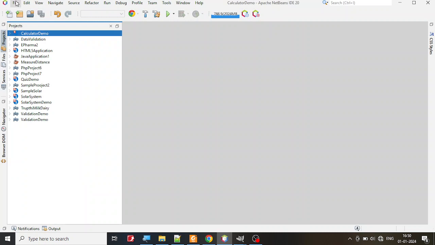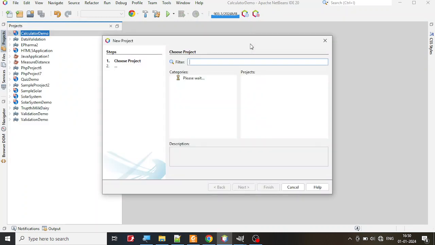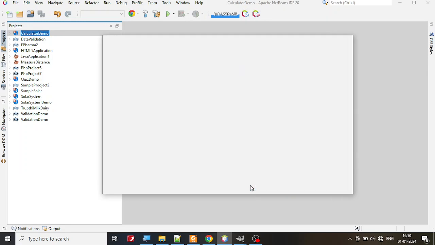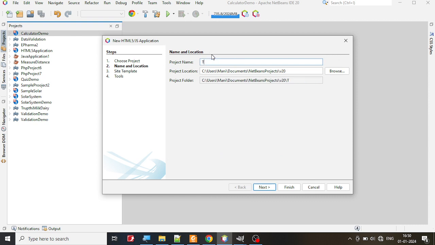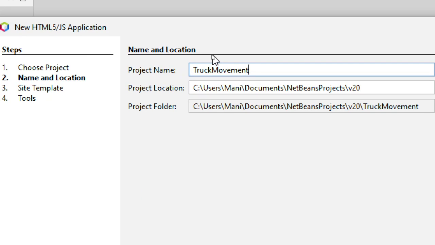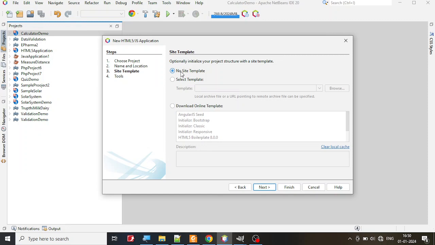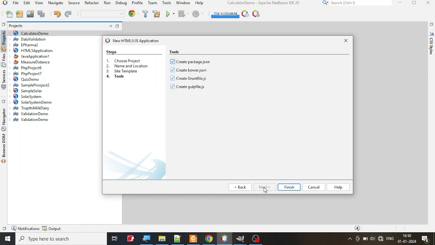Let's go ahead and create a new project. So I'm going to go here and create a new HTML application. And I'm going to say that this is the truck movement. You can give any name for your project, it's up to you. I'm going to say truck movement. Let me click next. I'm not going to use any template. Also, I don't want any of these JSONs as well as the JavaScript. I'm going to just finish it off.